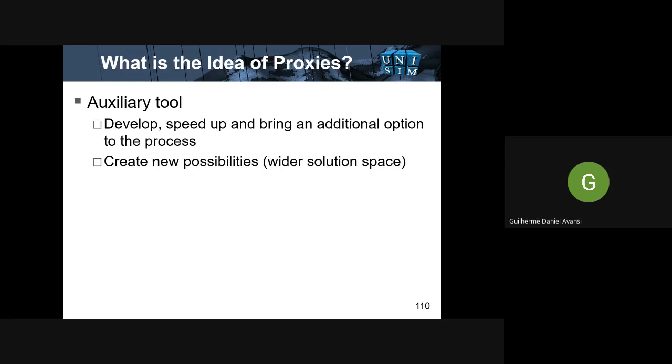We don't need the reservoir simulator anymore. No, that's not the idea. The idea is to integrate with the reservoir simulator. Instead of using many simulations, we use just a couple of them, right?